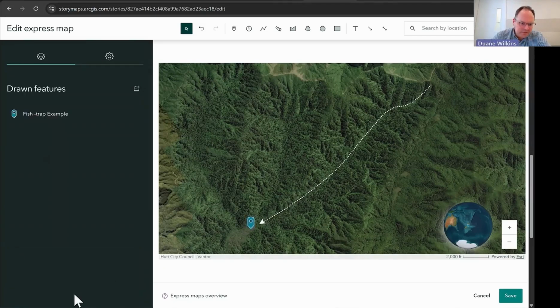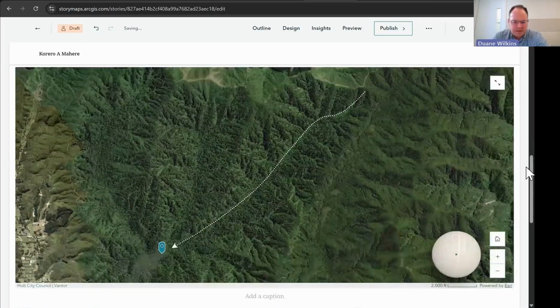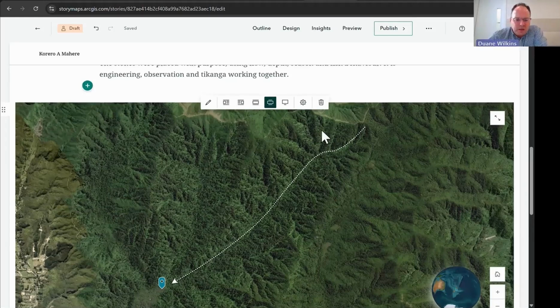Okay, press save. Very important to press save down the bottom there. And then press save over here. And now we've got a map in our story map. No data, no GIS, anything like that. Just what you're wanting to draw. The next step, of course, is to use another map from someone else. And I'll show you how to do that just next too.